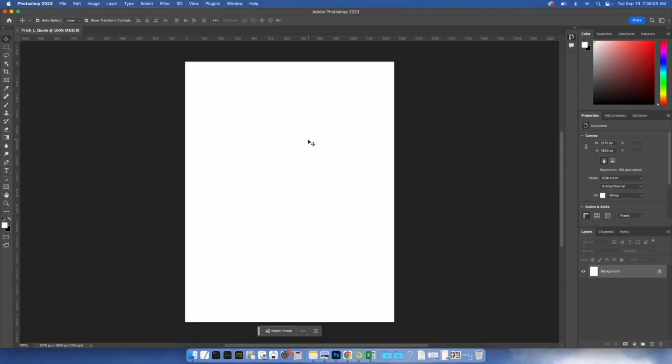What I want you to do is find a quote that you like. I'm going to use a quote from Oprah Winfrey. I'm using the text tool, so you can see horizontal and vertical, and mostly horizontal is what you'll use. Vertical allows you to do vertical type, which is cool, but you're not always going to use it.